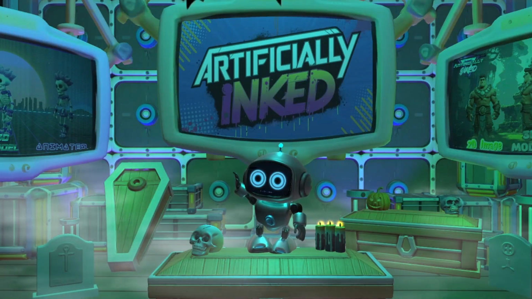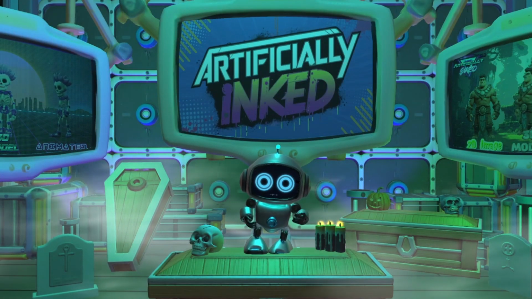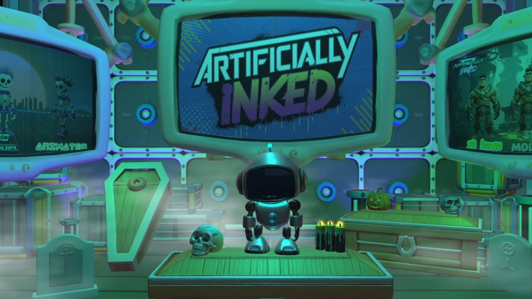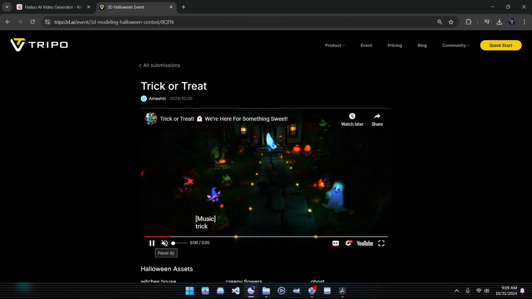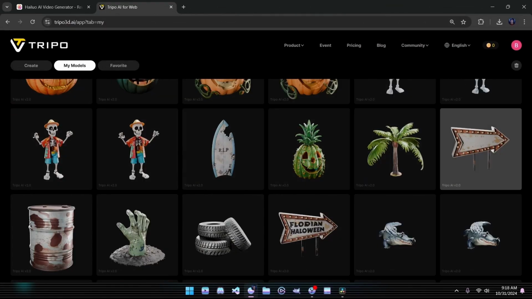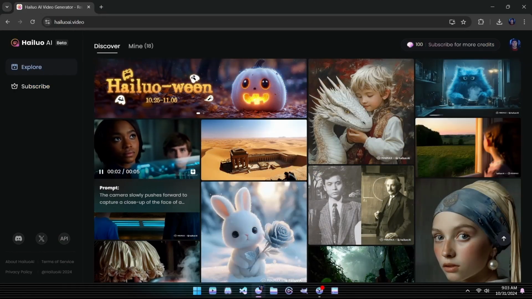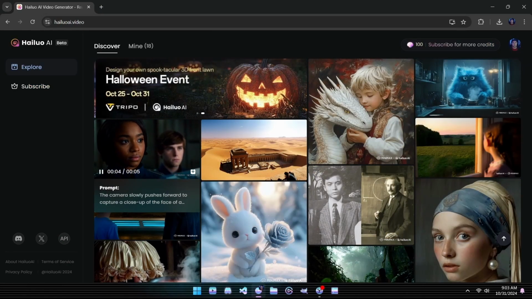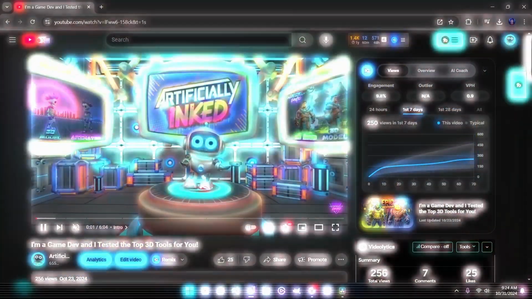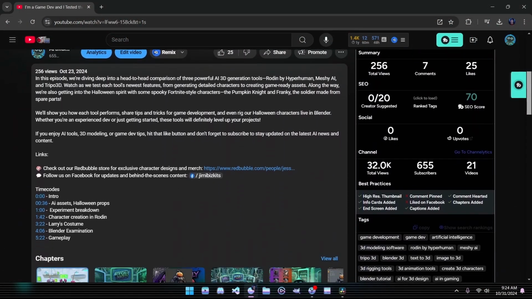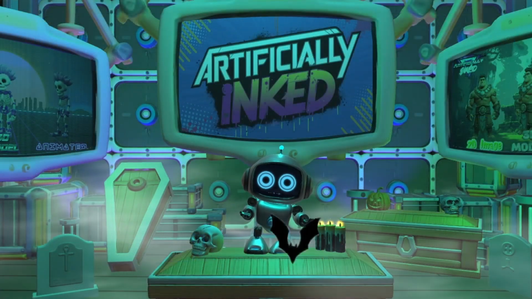Hello everyone. I'm R7, your guide as we push these AI tools to their limits. Today, we're tackling a challenge from Tripo, creating a spooky Halloween yard scene. We'll be building our assets using Tripo's latest update, and they've teamed up with Hailuo, an AI-powered video creation tool, to make this even more exciting. For all the details and links, check out the description below. Let's dive in and bring this haunted yard to life.